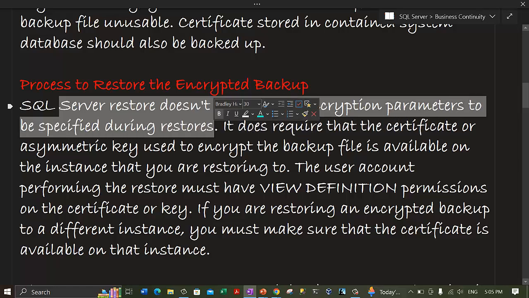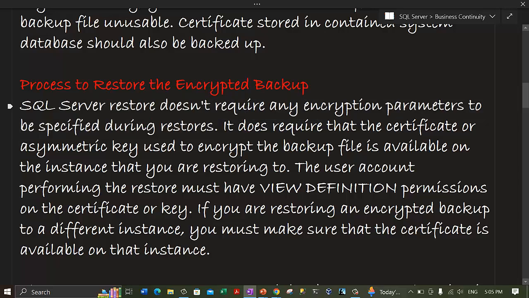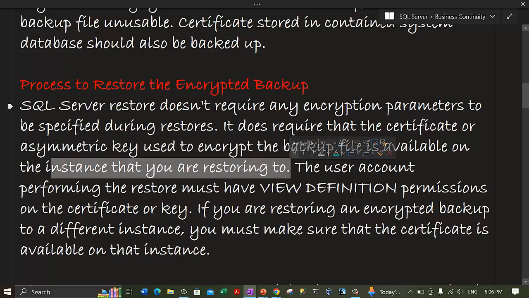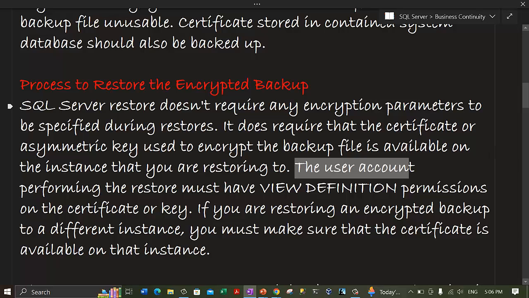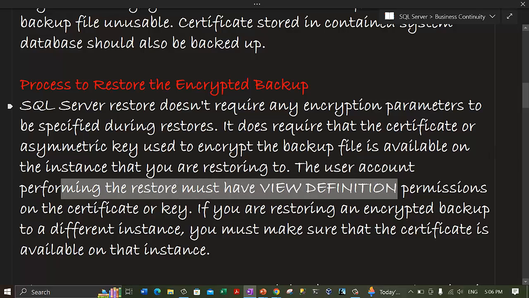However, it does require that a certificate or an asymmetric key should be present on that particular instance where you are restoring the encrypted backup file. So the certificate or asymmetric key that is used to encrypt the backup file must be available on the instance that you are restoring your encrypted backup to. Now the user account with which you are performing the restore must have a view definition permission on the certificate of that particular key. So this permission is required.